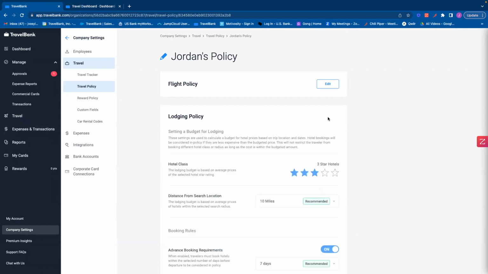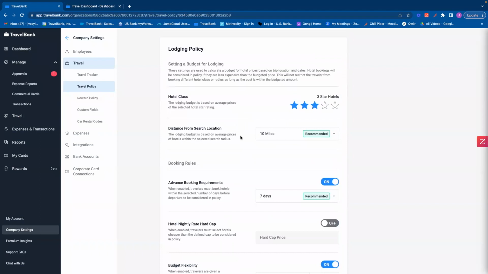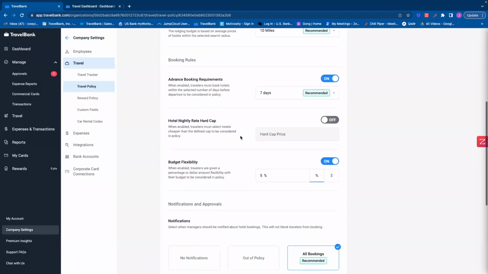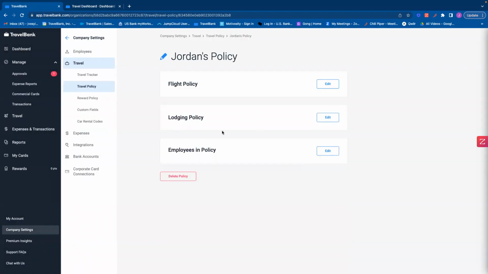For our hotel policy, it's the exact same idea as flights. You still set a budget based on hotel class and search location radius, and then all the booking rules and all of the notification and approval rules will apply here. Once we've created that travel policy, we're ready to start rolling that out to our employees, and they can start booking travel as needed.